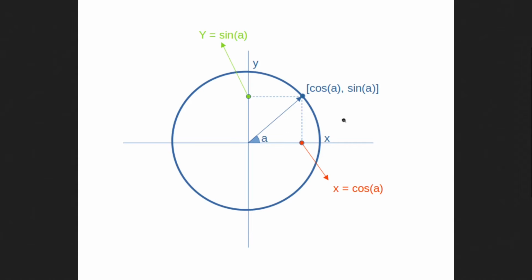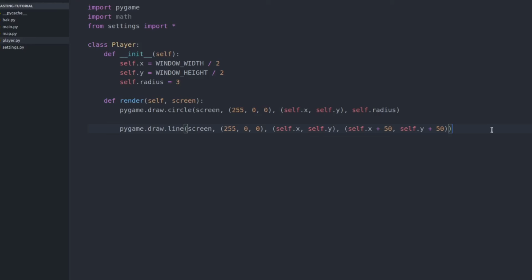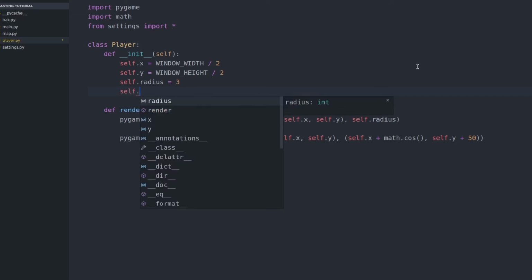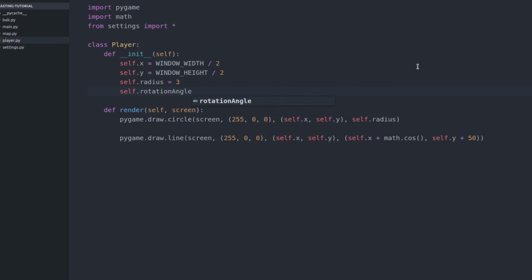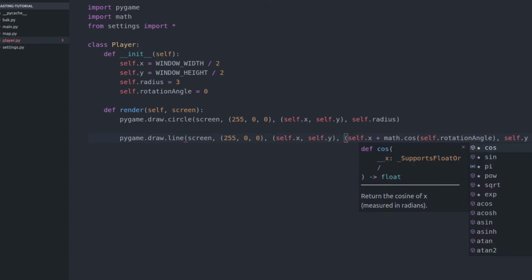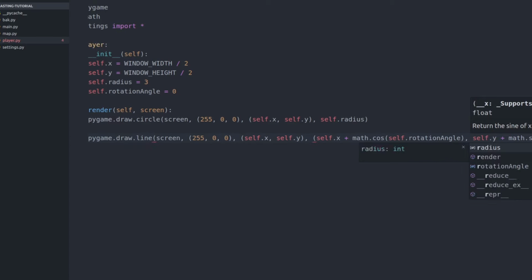So the only thing we need is to use the cosine of this angle and the sine of this angle, because these values are basically the x and y positions of the end position of the line. So going back to our code, instead of 50, we could use math.cos of a particular angle. But I didn't define the angle, so let's just define it here. self.rotation_angle equals 0, and now let's put self.rotation_angle, and here also math.sin of rotation angle.